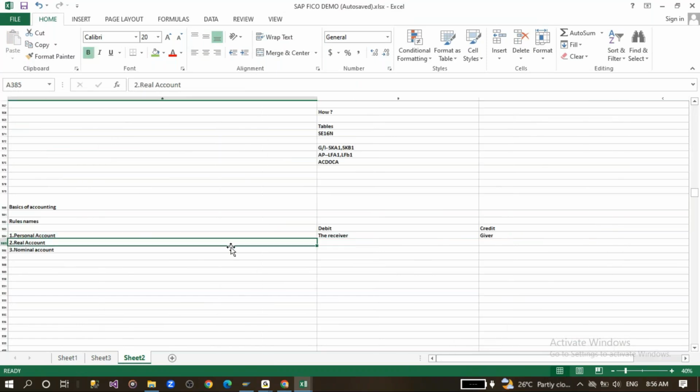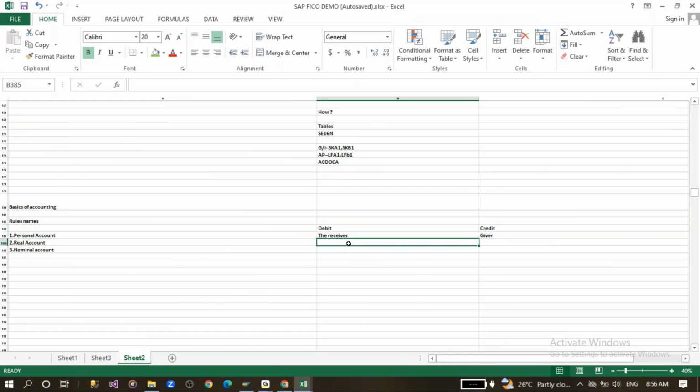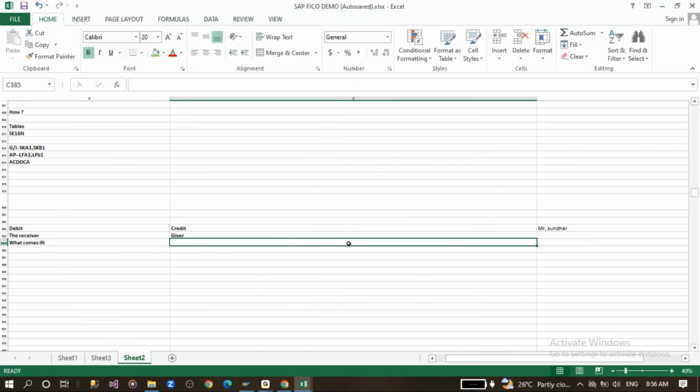After that, we'll go for the real account. What is a real account? A real account is the element or account which represents tangible aspects. So what would be an example of a real account? In the real account, we debit what comes in and we credit what goes out.